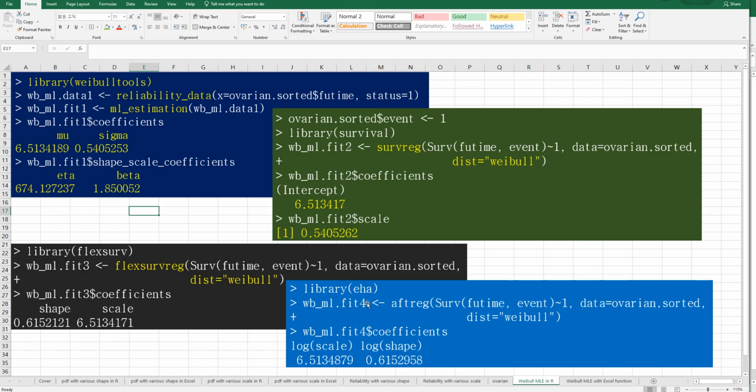In flexsurv and eha library, you also can estimate parameters for Weibull distribution. So in flexsurv, you can use flexsurvreg function. Then you can get shape and scale. This shape value, if you convert shape as exponential of negative this value, is same as sigma, and scale is same as mu.